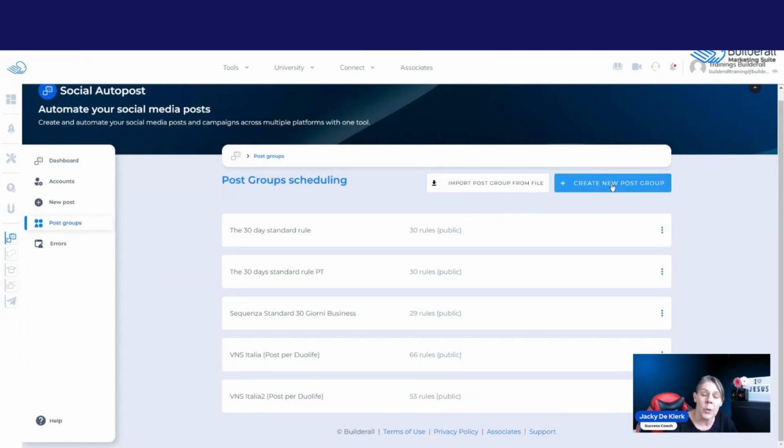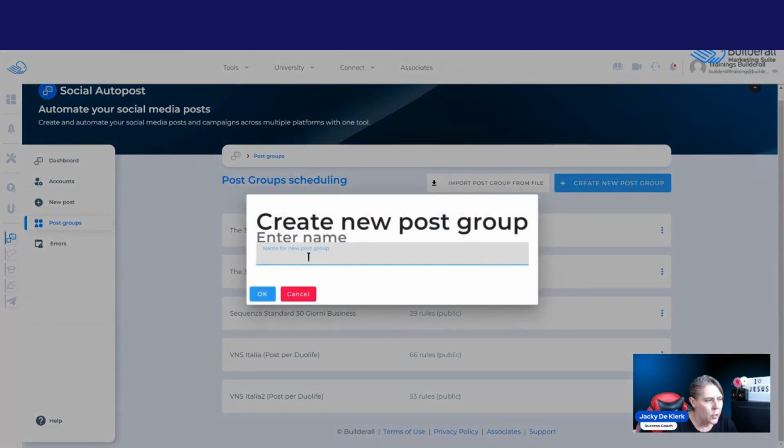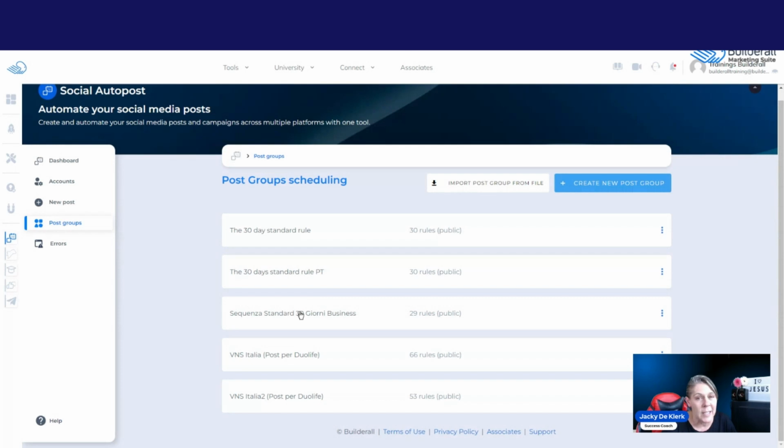You can also start with a brand new post group, which is the area right here, by clicking on this plus. And it's going to give you exactly the same method as that. You're going to give it a name and it's going to ask you to create those posts, and you can just add them individually one by one.